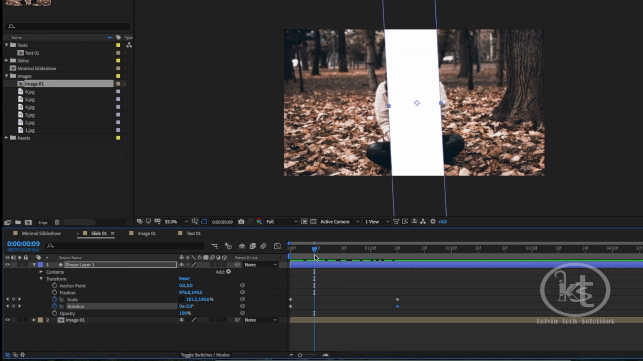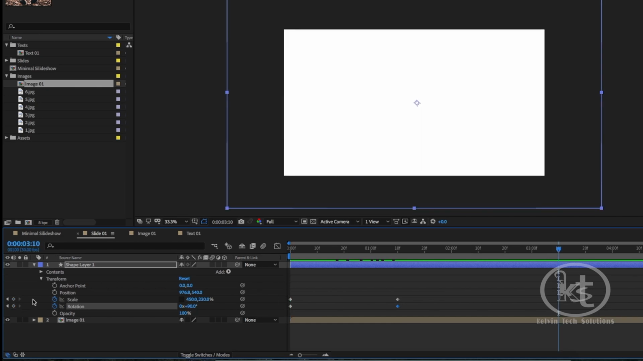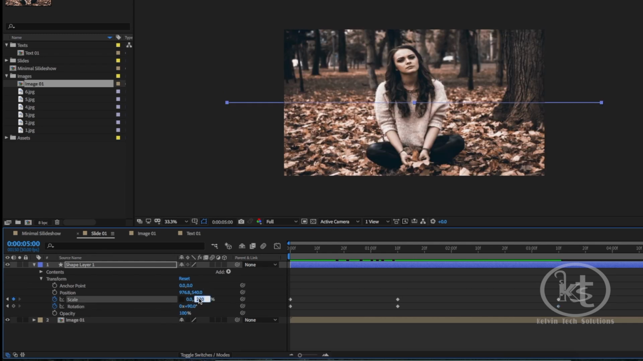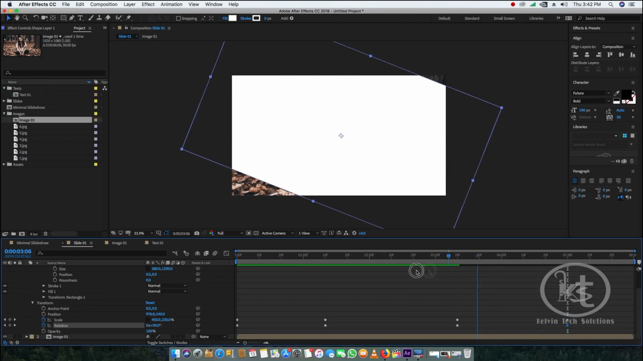Let's twirl it down to see the keyframes of the scale and the rotation here. Here we go. And then move the playhead to 3 seconds 10 frames and create a keyframe here once again on scale and rotation. Here we go. And then move to 5 seconds again. There we go. And change the value of the scale to 0% and then 125%. And the rotation value to 0 and then 210 degrees, just like so.